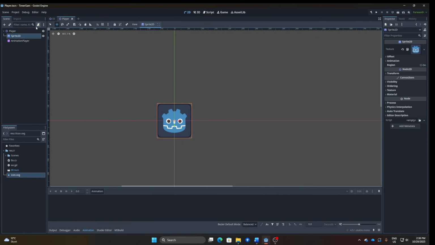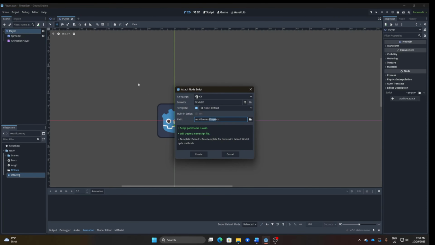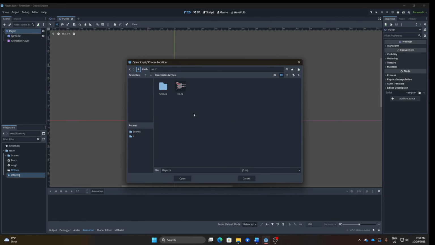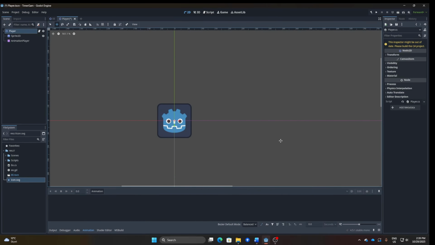Now, what we will have to create is a script, so let's click on this and pick this type. It inherits from Node2D, so that's alright. And the template is Node: Default. Let's call it player and let's put it into a folder called scripts. And click on open and create.